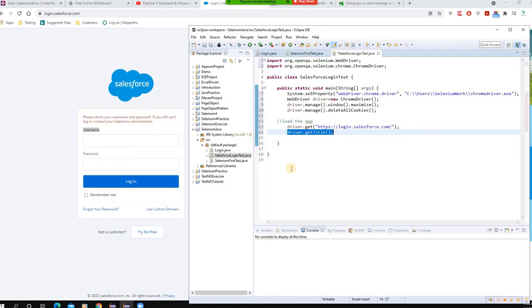So what do you want to do? If you want to print it or see it on your console, you have to do that. This will get the title, then it's up to you what you want to do with the title. If you want to display it, you have to give the print command. So what's the print command?